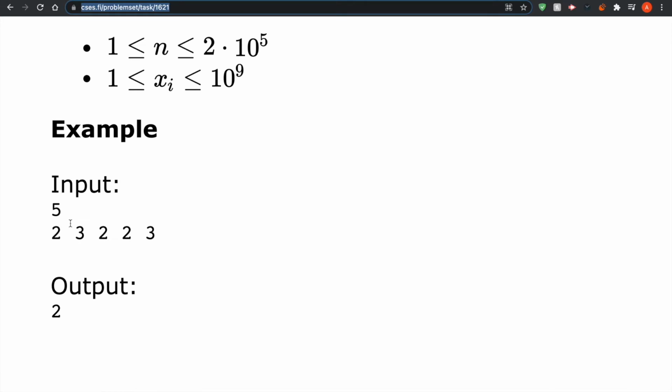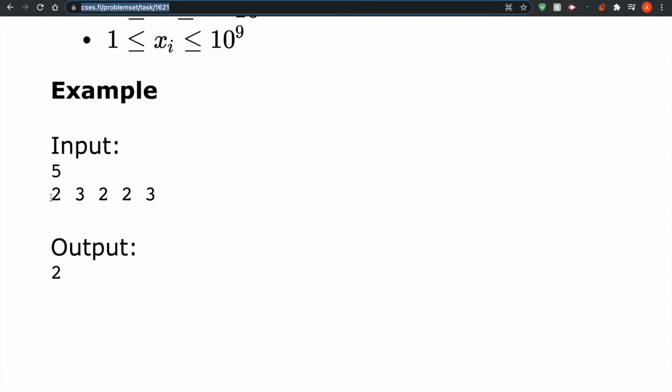So here there are obviously two, because 2 3 2 2 3, there's only 2 and 3, so therefore the answer should be 2, and then it is 2. Okay, so how we want to approach this problem is that we want to store a list of values that we've already seen, and if we see a new value, we want to add 1 to the answer.